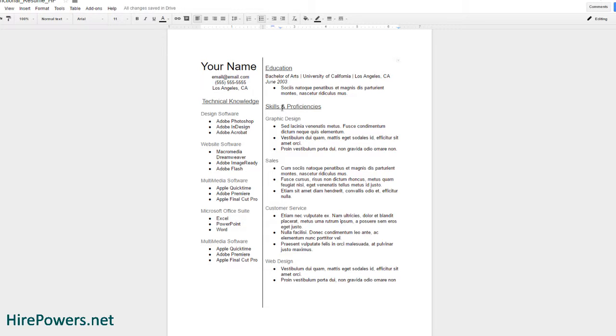So underneath the education, we have our skills and proficiencies here. And underneath each of those skills and proficiencies, we have subtitles here. So these are heading 4s, the graphic design, sales, customer service, and web design. Again, your skills, your areas of proficiency will be different, so you can just change these and edit it. Maybe yours is engineering, right? If I can spell it right.